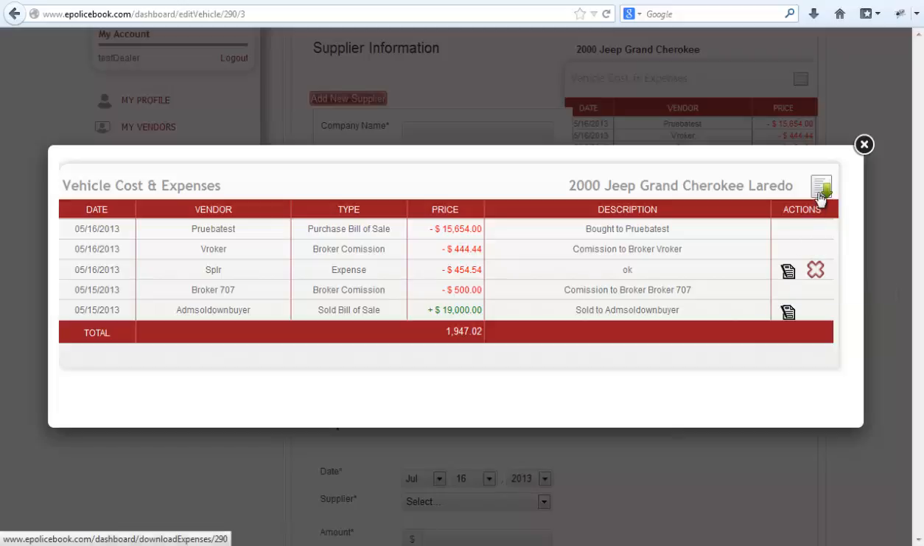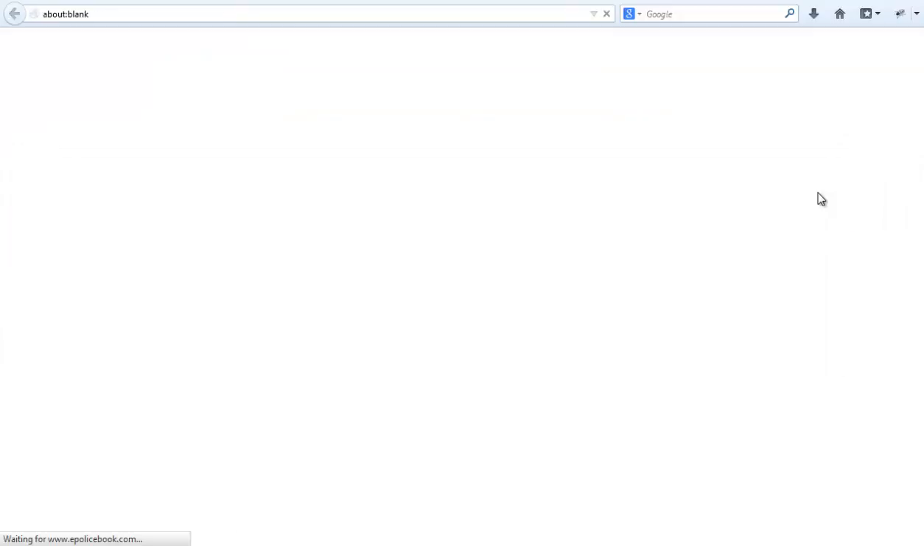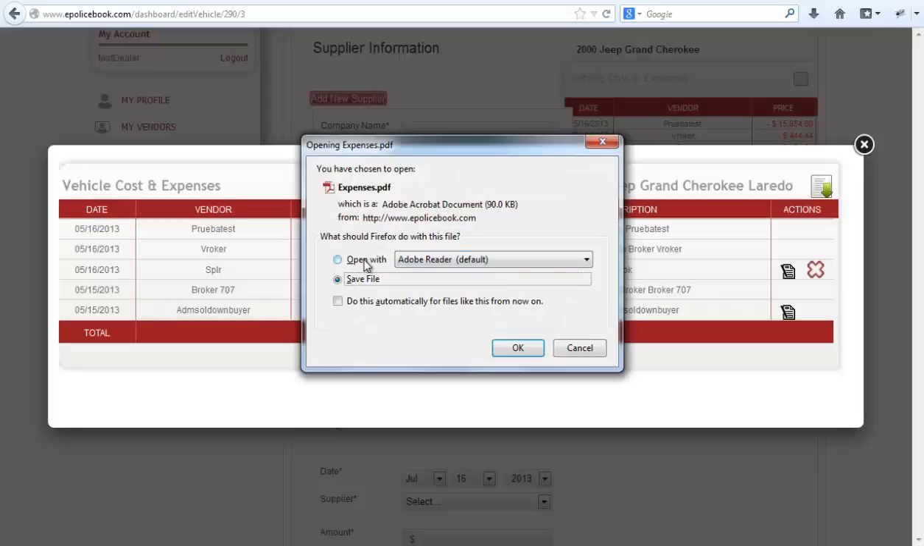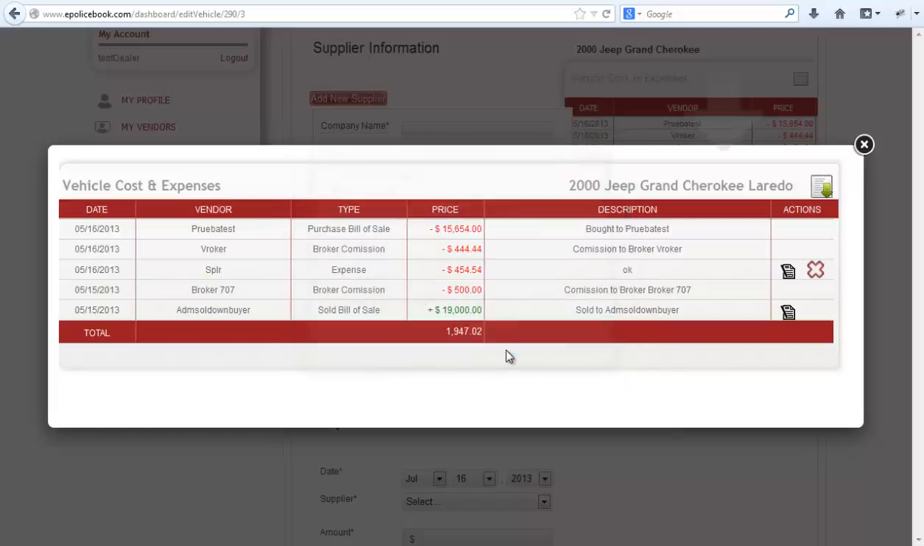Clicking on this other icon, you can obtain a file with PDF format, which will give you the opportunity to visualize and save to print later if you desire. The file will have the name expenses.pdf.